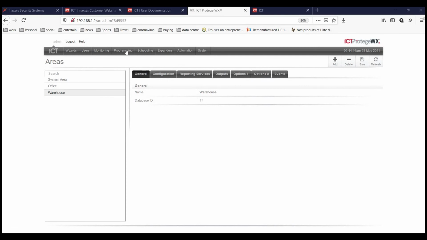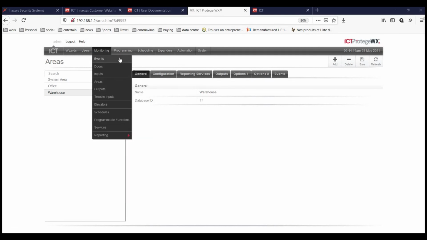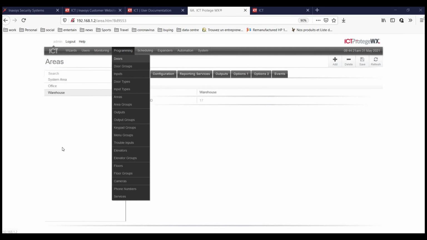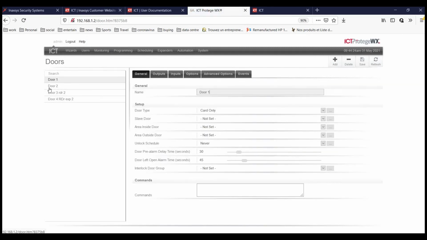Another important programming portion is programming of the doors. So if I come to programming, then doors, you see that I have the 4 doors that I created using my wizard right at the beginning. And you'll notice that on the general tab, there is a door type option here. And this is a very important one. It allows me to select how we will interface with the reader at that door.